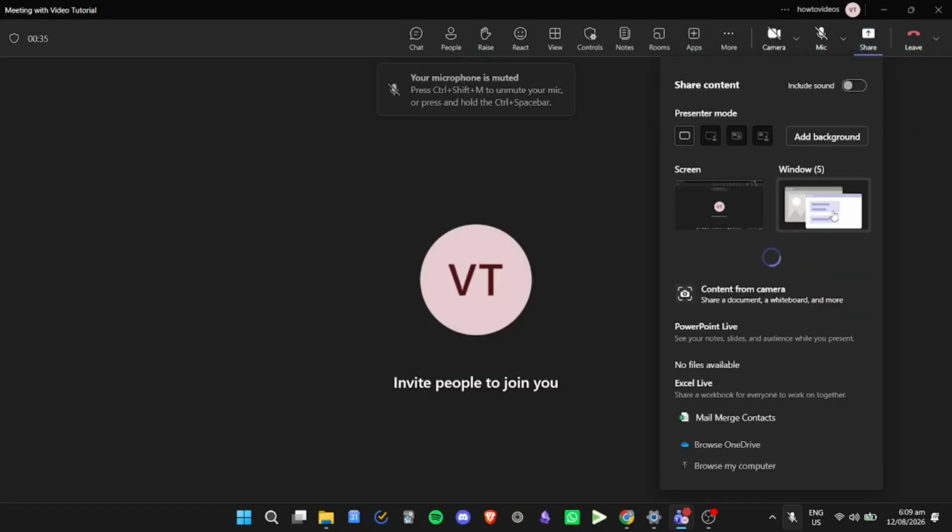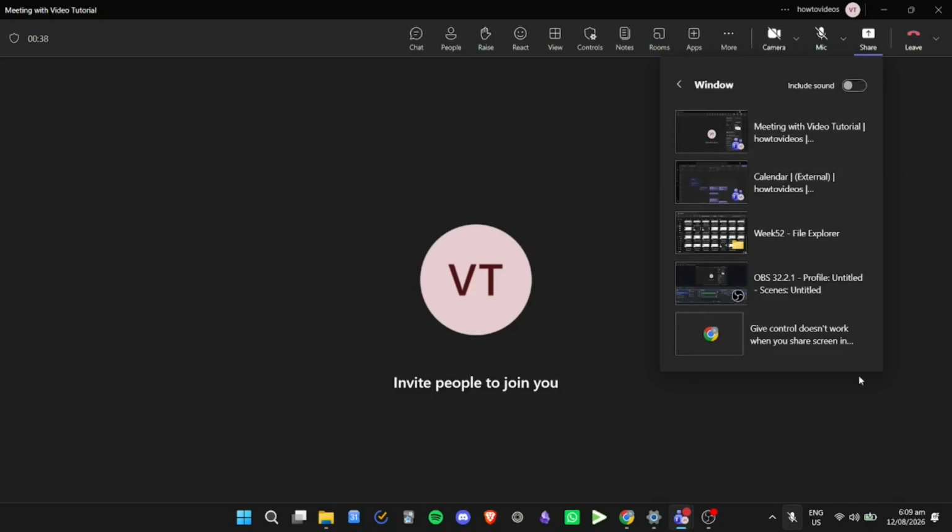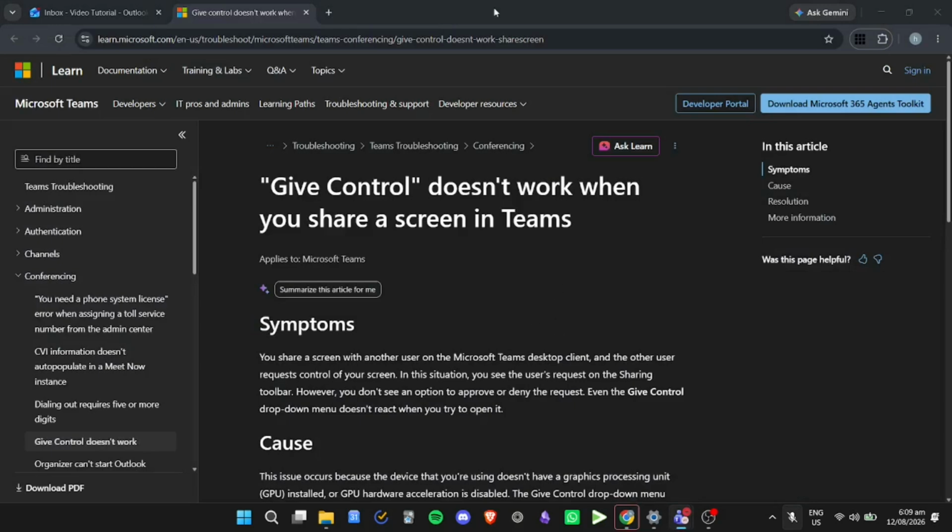So let's say I share a screen right here. Let's say I share my browser right here. You should be able to see there is a give control option right here, especially when you have people inside of the meeting. When you give control, they can control your screen and, for example, type in Microsoft Word, type in Microsoft Excel and edit any screen that you're using, just as if they are using your own desktop.